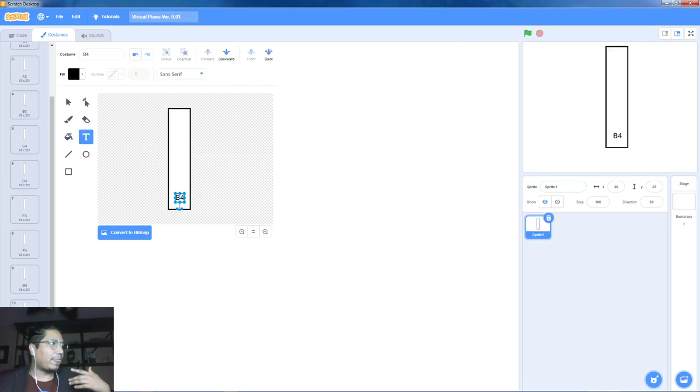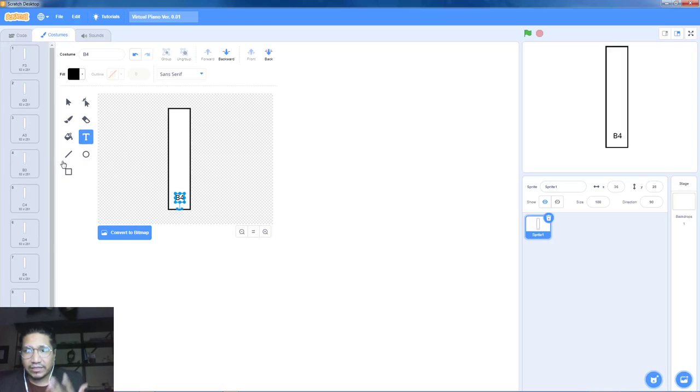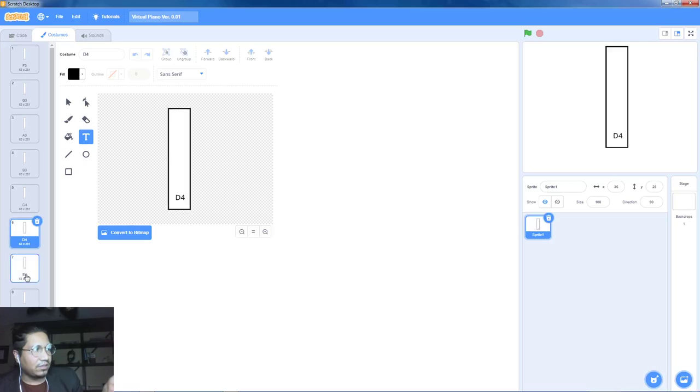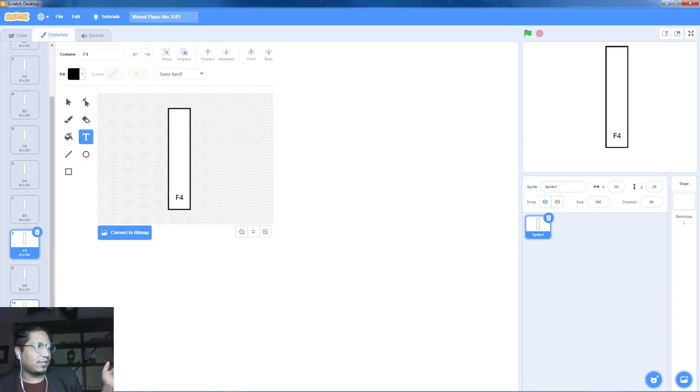All right, I know this might be tedious, but just go back and check your work, because 11's a big number. Maybe we made a mistake somewhere. So, sprite F3, G3, A3, B3, C4, D4, E4, F4, G4, A4, B4.